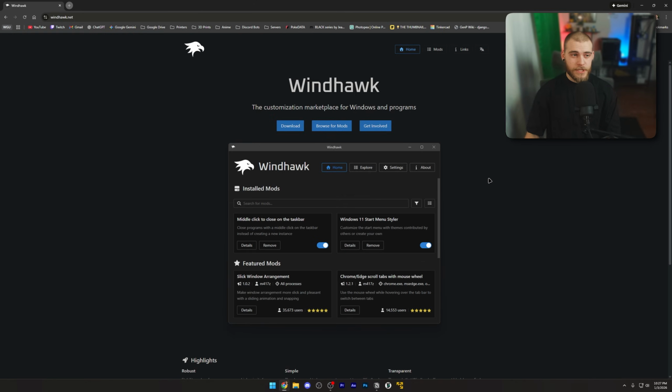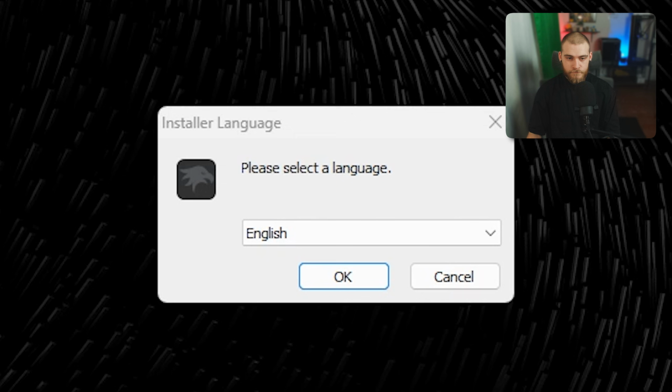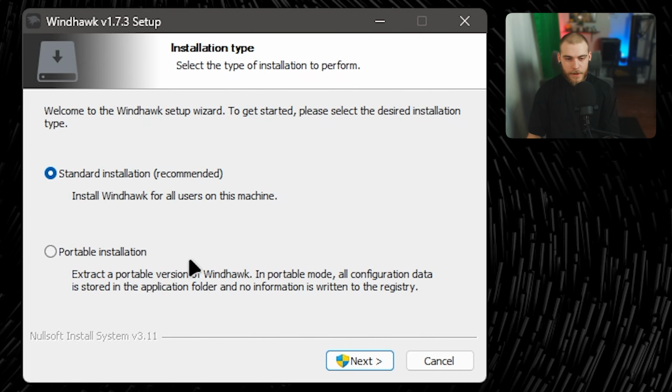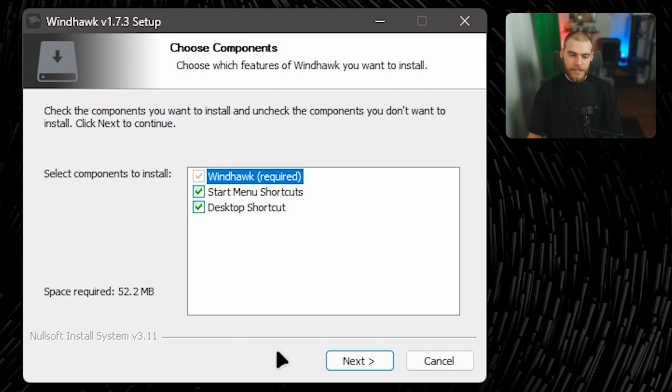Installation is super simple. You're gonna wanna go to windhawk.net, hit the download button here. Once that's ready, we're gonna go ahead and click on that, and it's gonna run the installer here. I obviously speak English, so I'm gonna hit OK, and we're just gonna do a standard installation, and it's going to ask if we want to allow changes. We're gonna hit yes, and you can select here whatever you want to be installed. This part doesn't really matter.